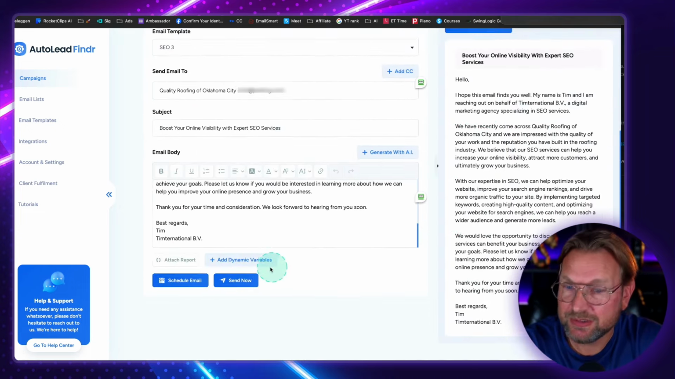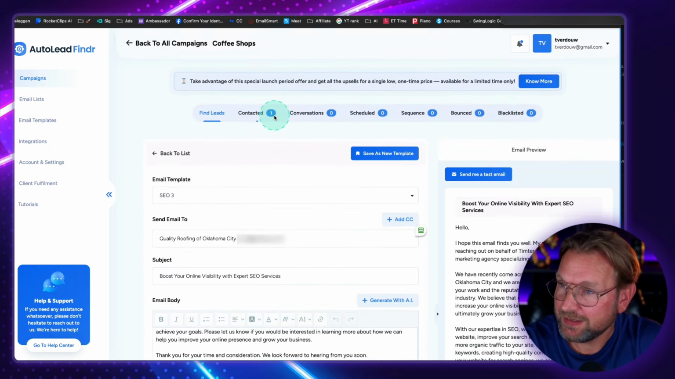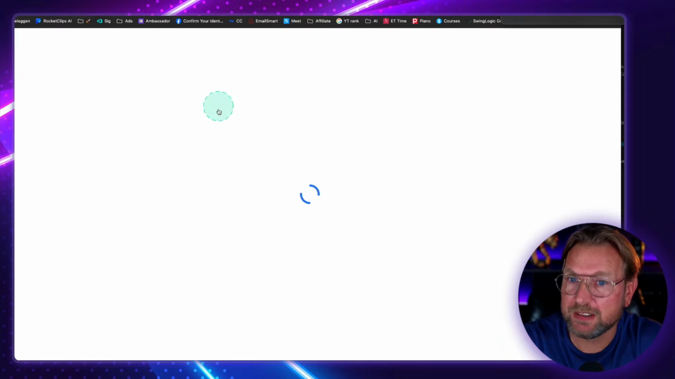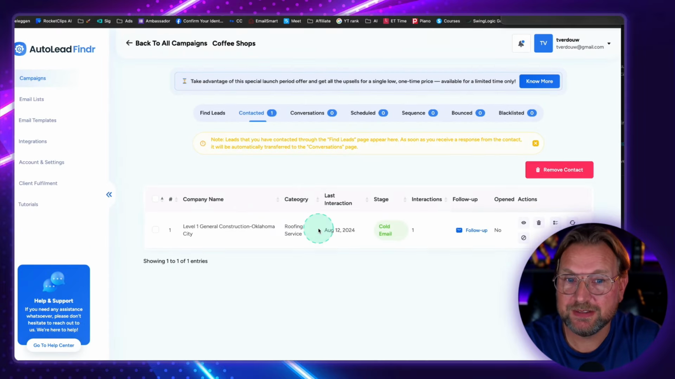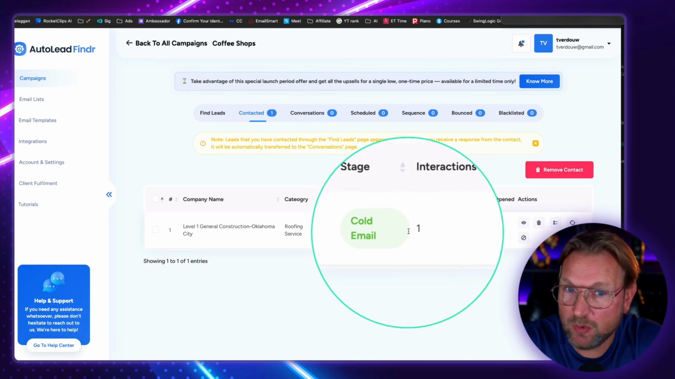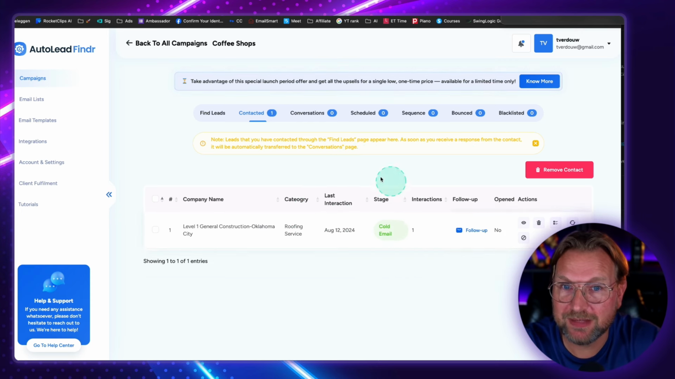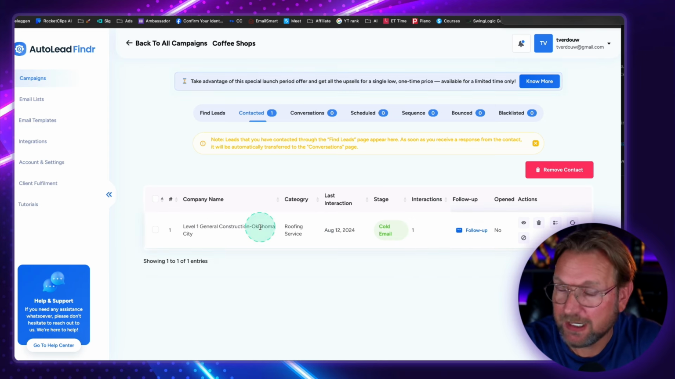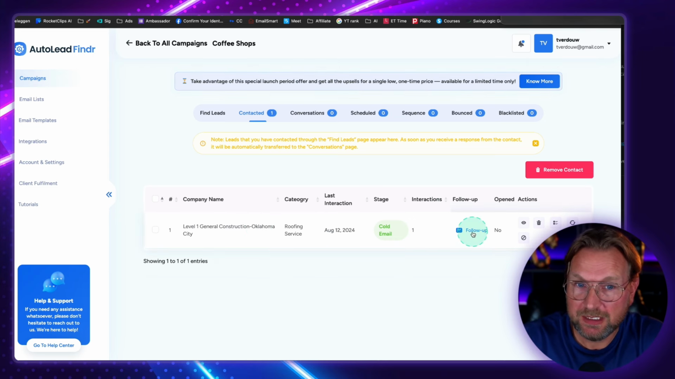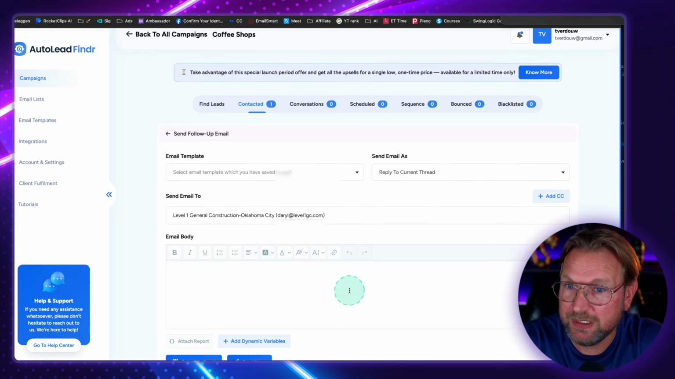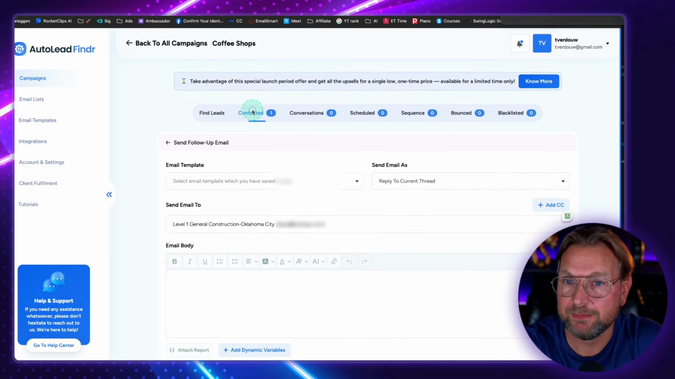Now, let's say you send this email. The next thing that will happen is it will move the contact to the contacted part in here. So here you can see that I reached out to one contact. You can see here it's cold email, and there is one interaction. There's one email being sent. So right now this customer has not responded yet. If I like, I can click on follow up and I can write another email to this contact.